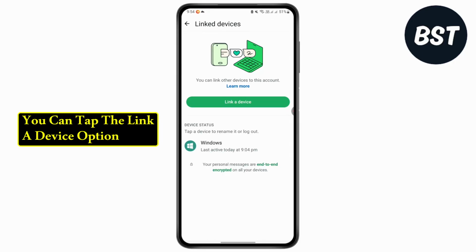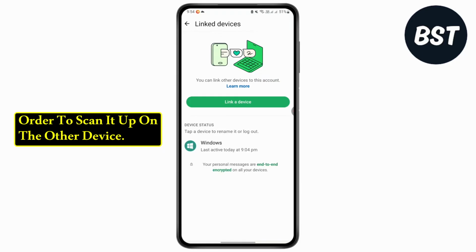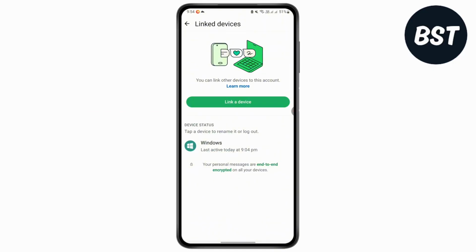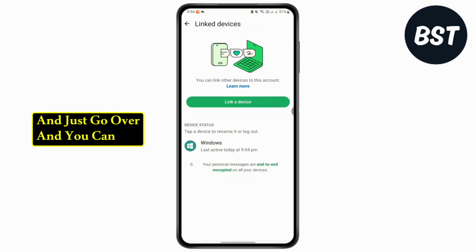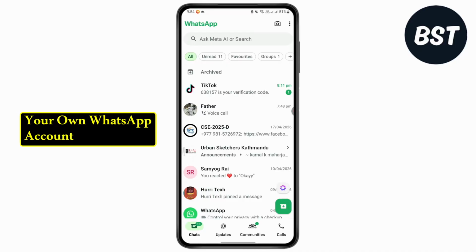You can tap the Link a Device option and go ahead and use a QR code to scan it on the other device. And just go over and you can access your account, your chats on another device as well. And it only works for your own WhatsApp account. You can't secretly access someone else's messages, and the primary phone is still the main control device.